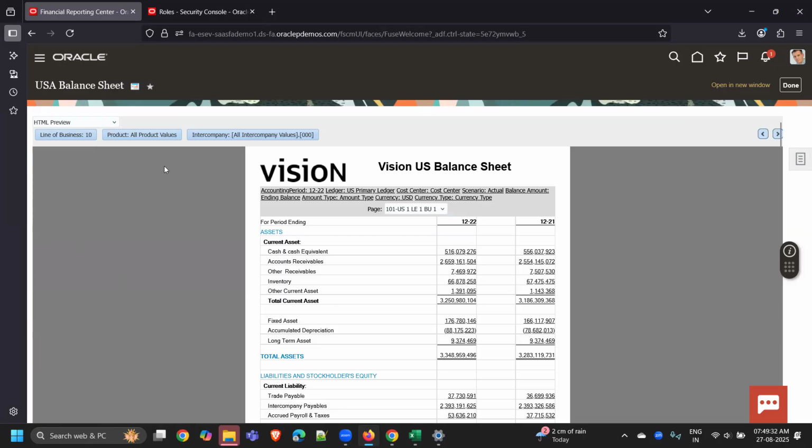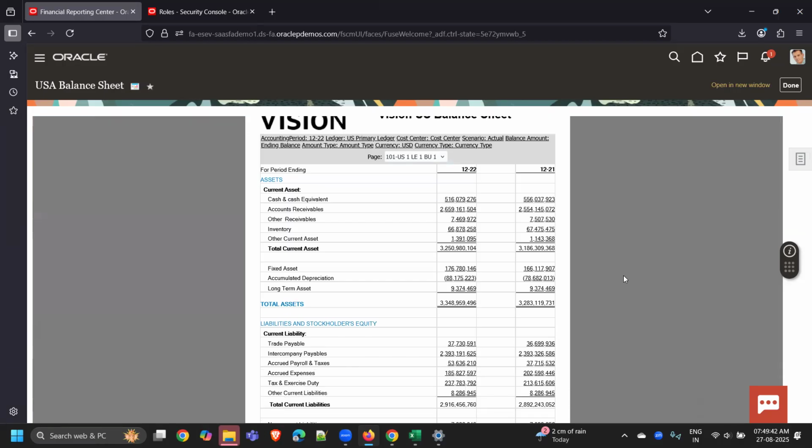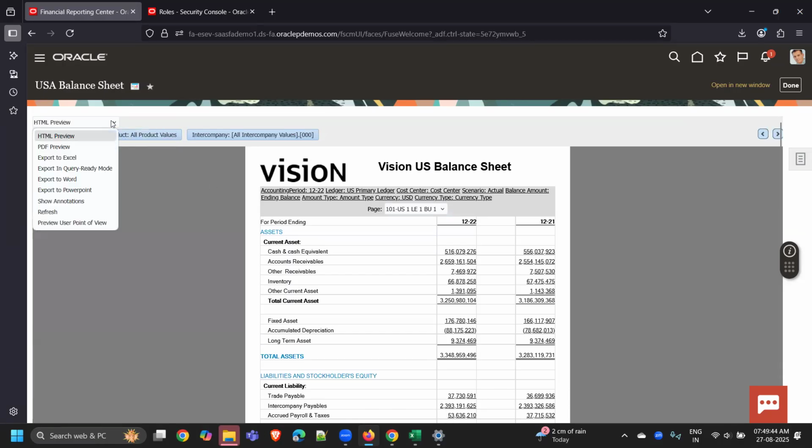If you see here, this is one report, in fact, a balance sheet report. It's been designed through a tool called Financial Reporting Studio. Maybe I'll define one forest report also. I'll show you. You can see this is HTML view, PDF view, export to Excel, and in query based mode also, Word export you can do. You can even export to PowerPoint. Any of these things are there.